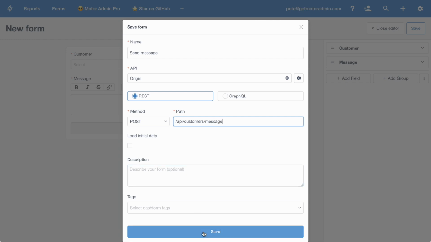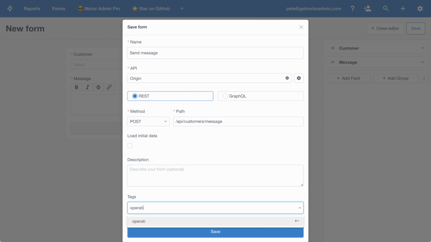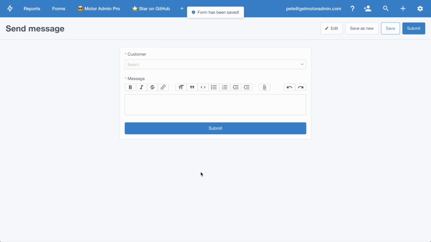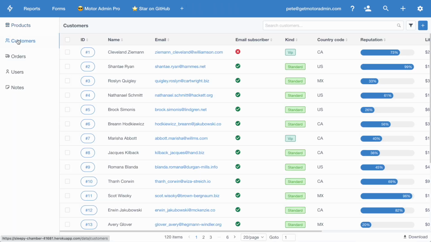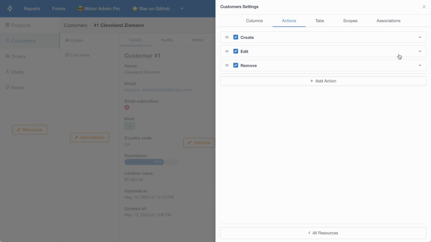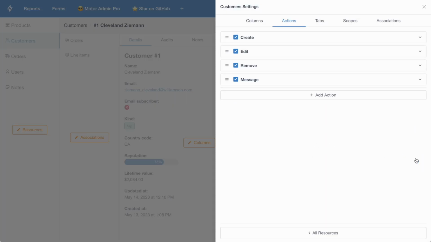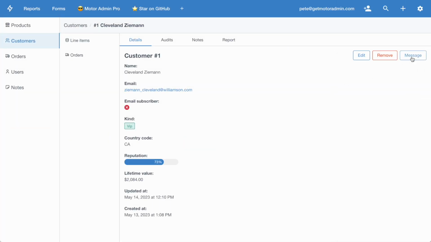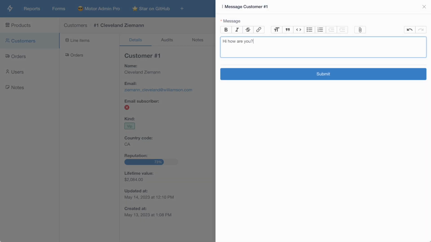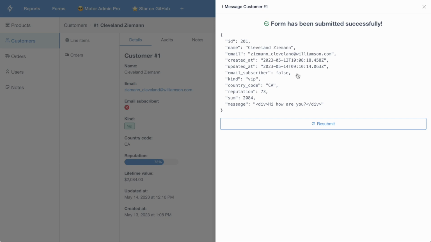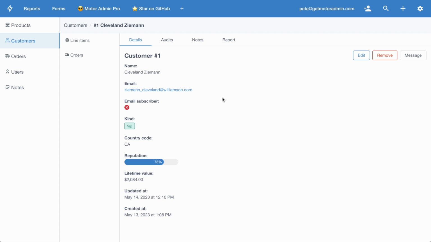Lastly, let's add a tag to this form to use it in filters and user permissions. Let's add this form to the customer resource actions to make it easier to access it. Now we can test this form action. Here we see a success message with JSON output. Plain text or HTML output is also supported.